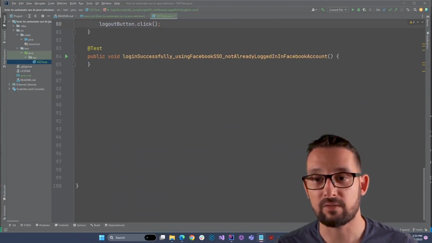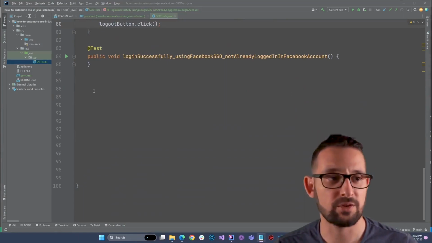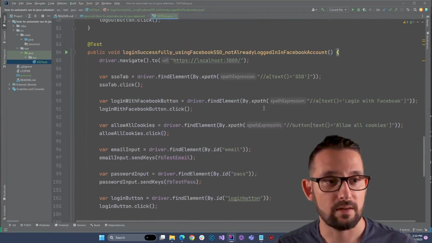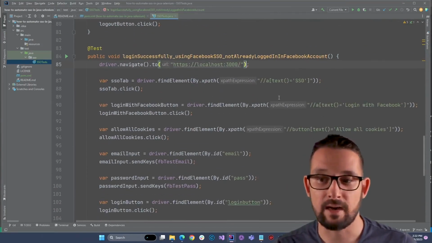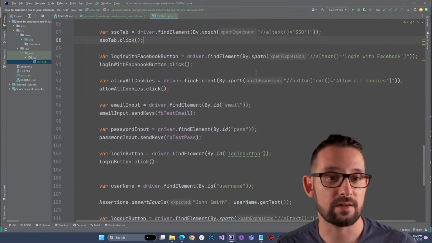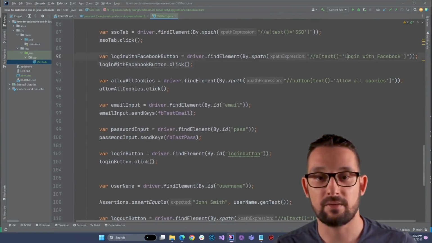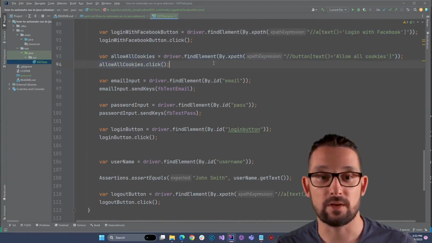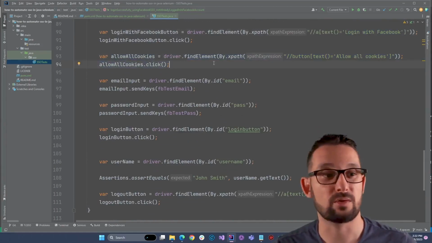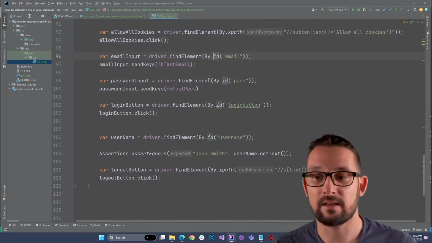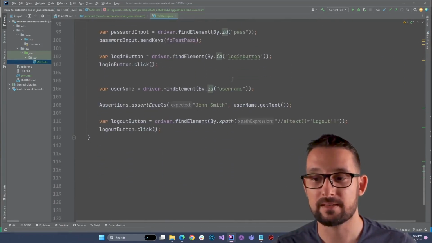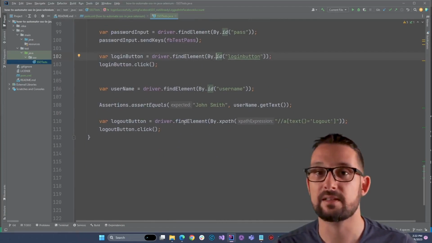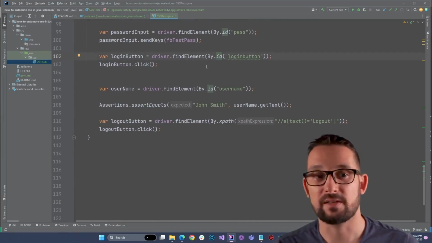I did the same test for Facebook. It's almost identical, so I won't type it, but I will explain it in short. Basically, again, I navigated to my app, then I clicked the single sign-on tab, then this time I said login with Google, but this time we allow the cookies, so I click the button with the cookies that you saw on the slide. Here it's a little bit simpler. We have the email, the password, and the login button, and then the rest of the test is the same. Maybe we can check the providers as well.